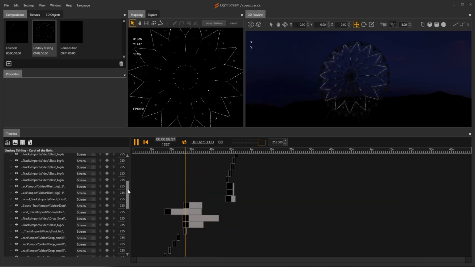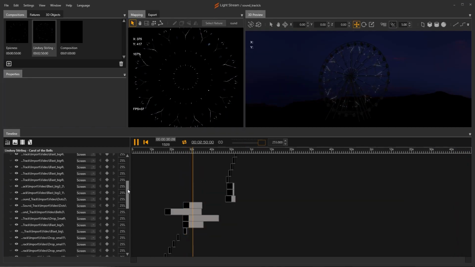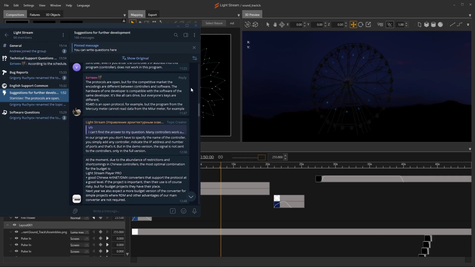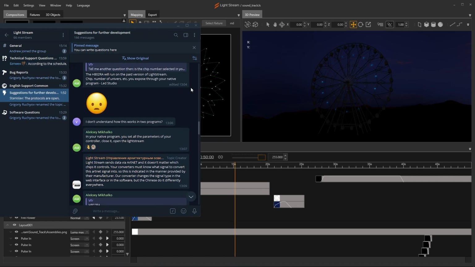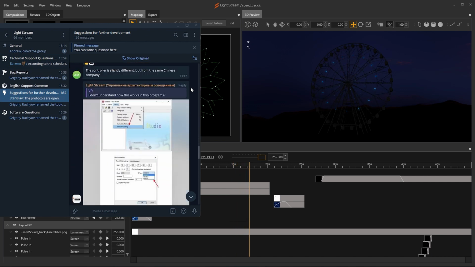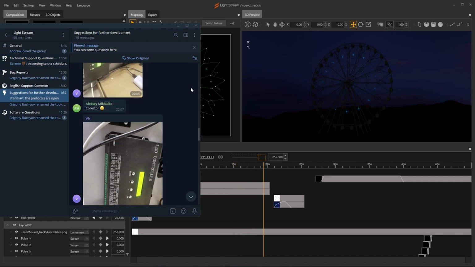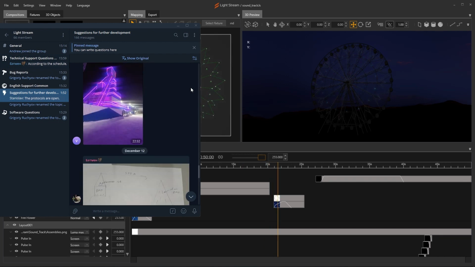In general, the movement towards sound support has begun, and we will continue to develop and improve tools in this direction. And in our Telegram channel, there is a section dedicated to suggestions for enhancing the software, and we will be pleased to receive your wishes and feedback there. Your input is valuable to us.